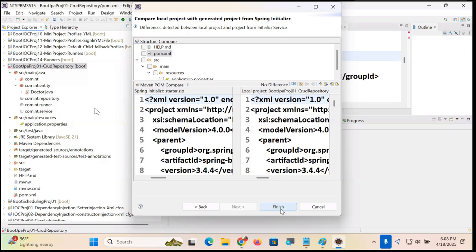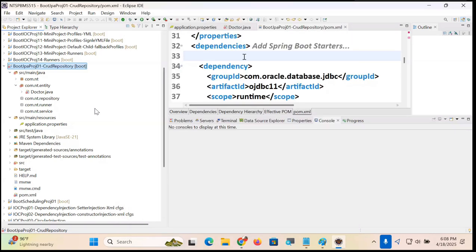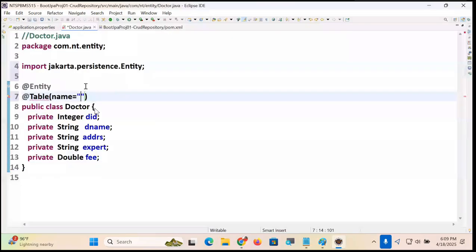At the rate Entity. I want to map this class with a table. At the rate Table, name is equal to JPA_doctor. Since the DDL auto value is update, if the table is not already there, it will create it. With what name will it create? JPA_doctor.